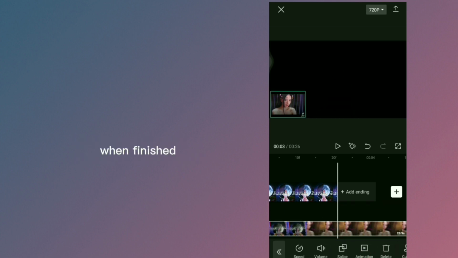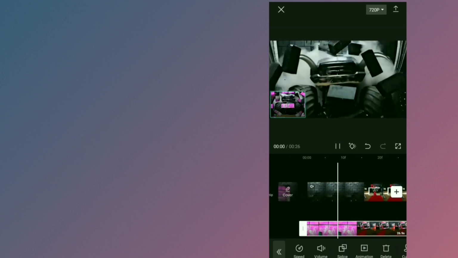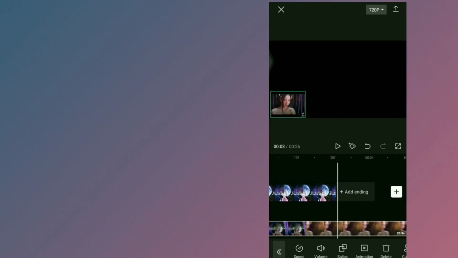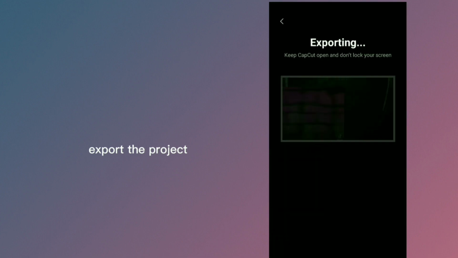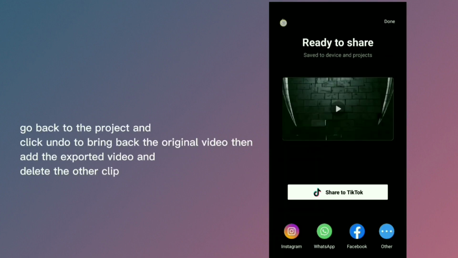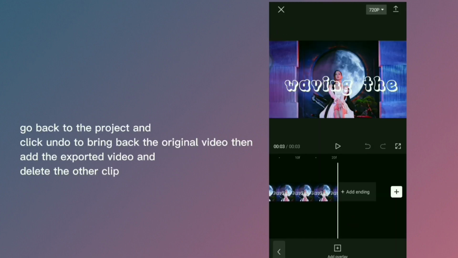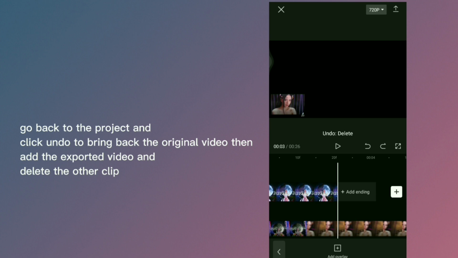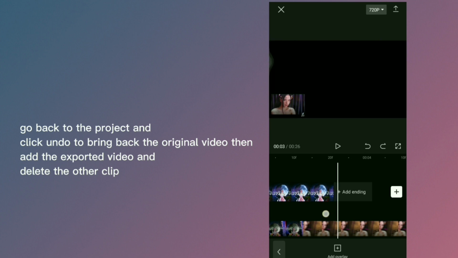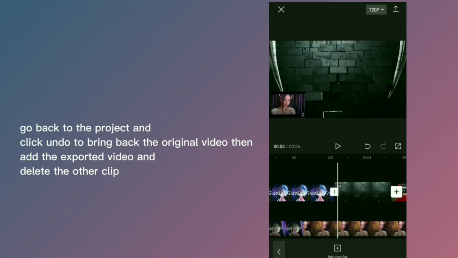When finished, export the project. Go back to the project and click Undo to bring back the original video, then add the exported video and delete the other clip.